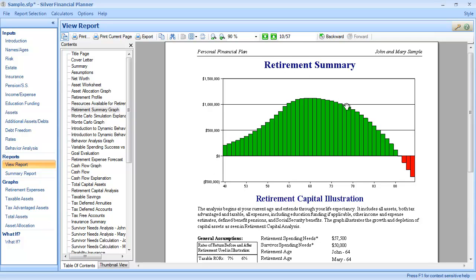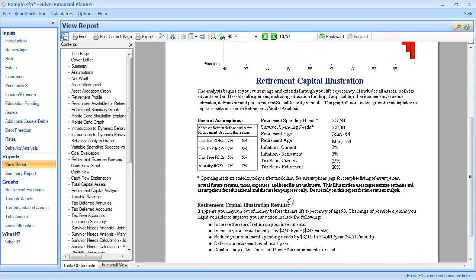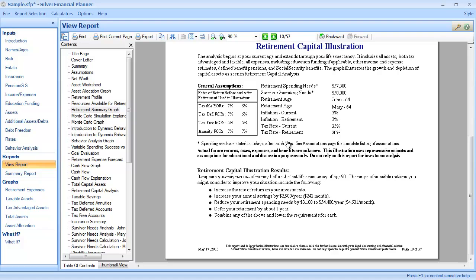Here's a retirement summary graph. This matches the graph we saw in the what if report, as well as some additional description below it, and those same shortage solutions in the situation where the client might be running out of money.